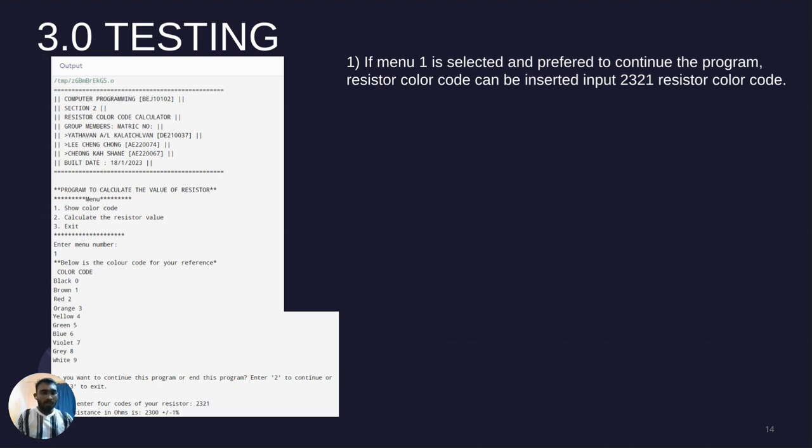Hello, I'm Yathavan. My matric card number is DE210037. Once our group was done with the program, I'm going to present the testing and verification. When we run our program, it comes out with our group information, names, section, and the title. Below, it shows the menu for the user to choose.